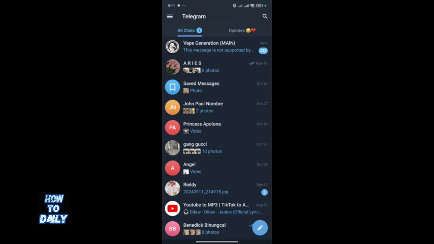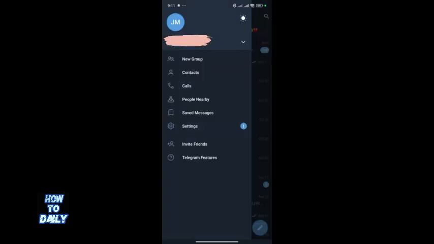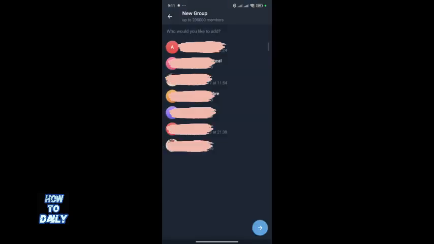First, open the Telegram app and tap the menu button. Select new group and add a few initial members, through friends or collaborators. Choose a catchy name for your group that reflects the meme coin vibe.